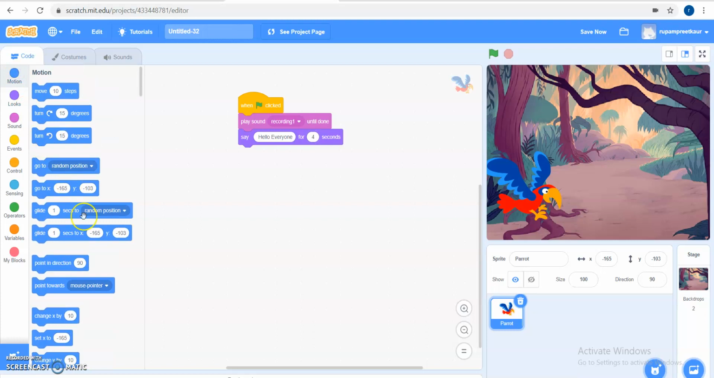So now for the gliding of the sprite, first of all I am going to use by default this block, go to x and y. X is -165 and y is -103. I have fixed the x and y coordinates for my sprite. After that I am going to click on glide 1 second to random position. Now my sprite will glide. It will take 2 seconds to fly to the random position. Now see how my sprite is going to fly.